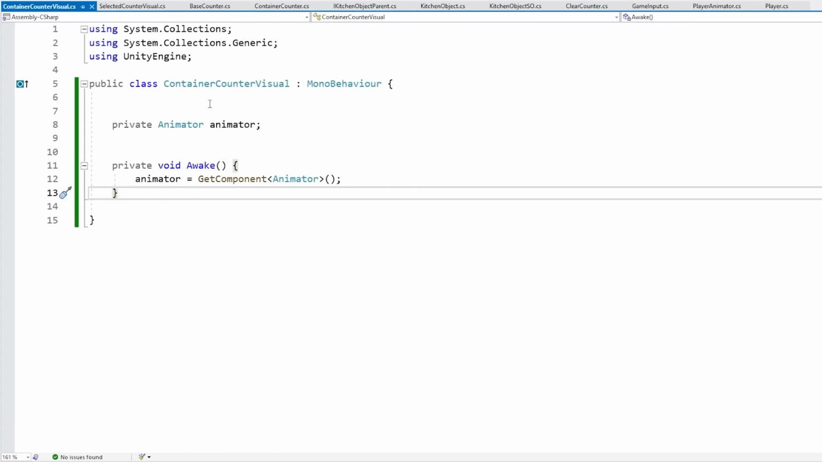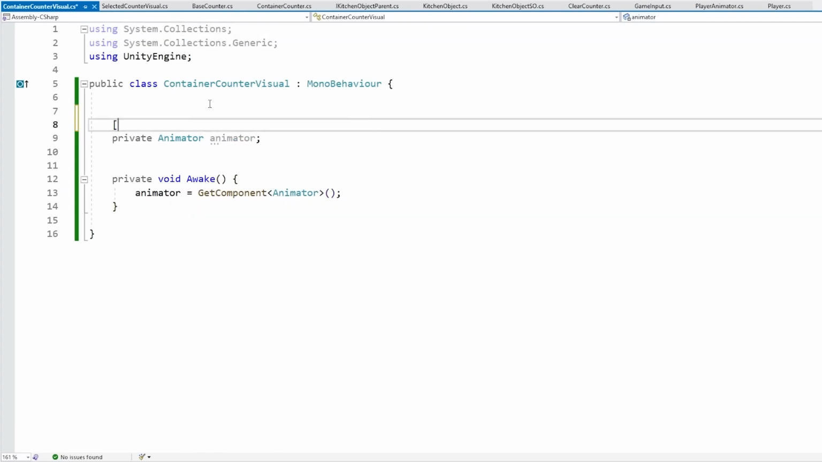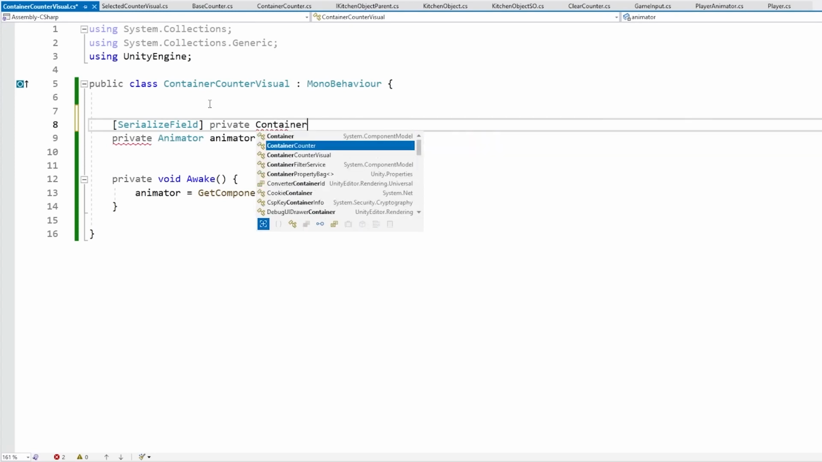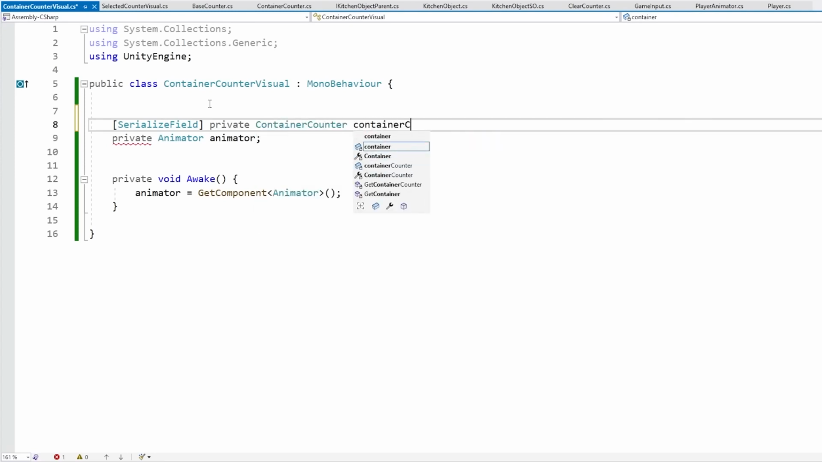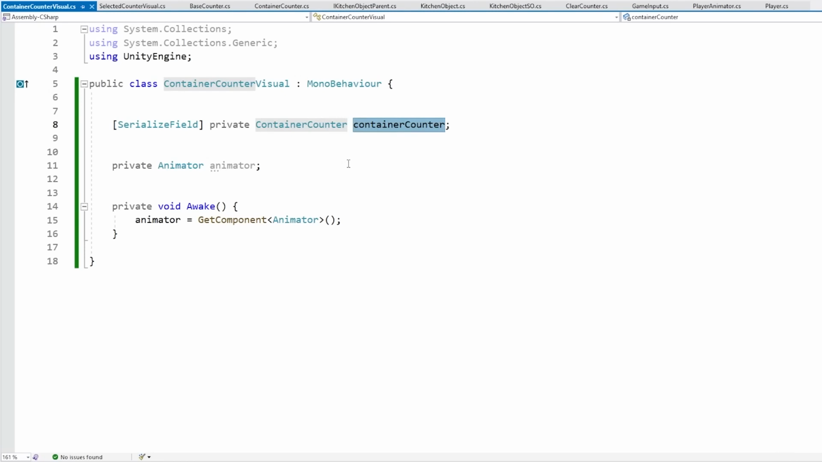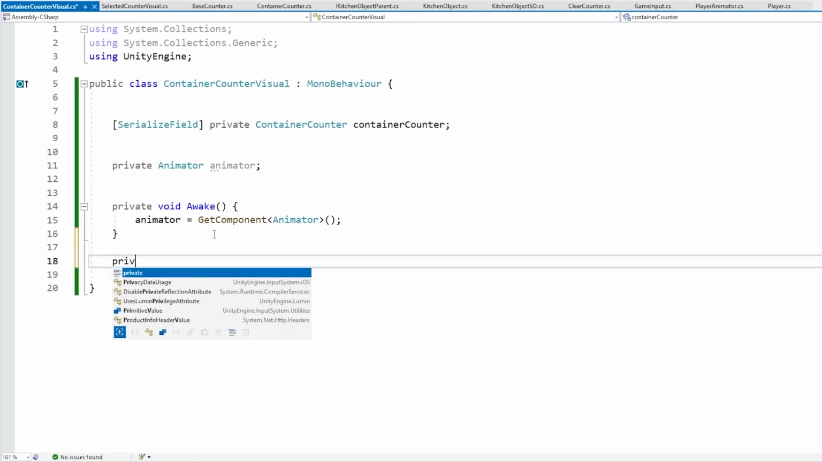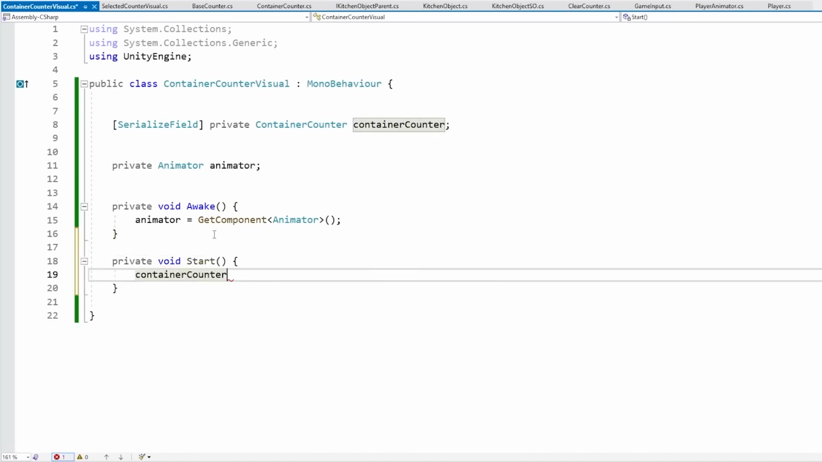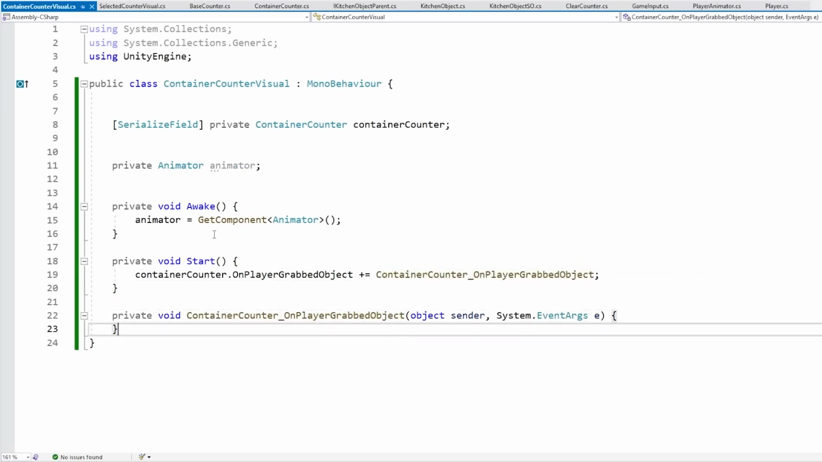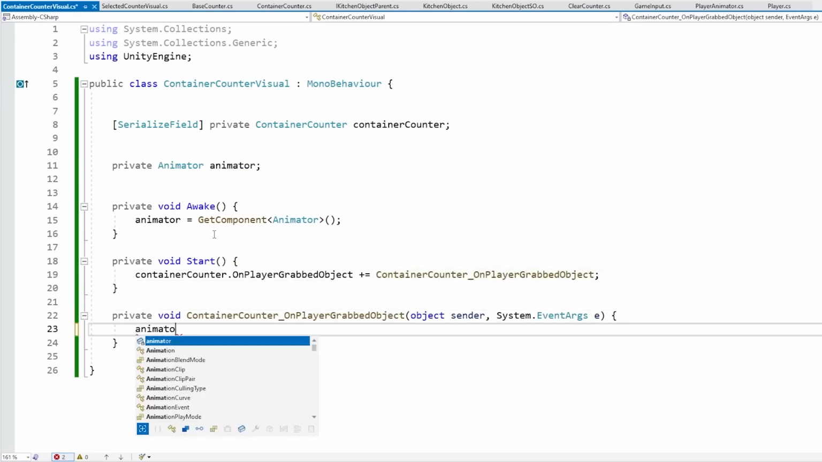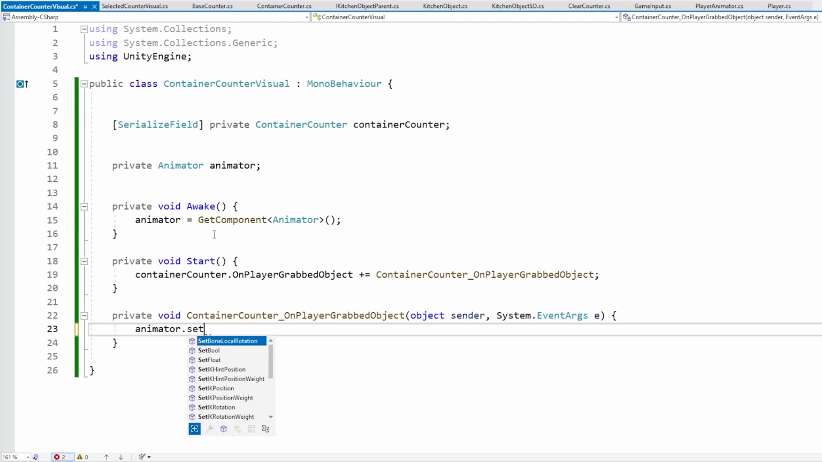And over here on the visual, first we need the field for the container counter. So let's add it up here. Let's add a serialized field of type container counter. Okay, we have this field. Now let's listen to the event. But again, we're accessing an external reference, so let's make sure to do it on start and not on awake. So let's go into this one and listen to the onPlayerGrabbedObject event. Okay, so here we have the event, and it's over here that we want to access the animator and call setTrigger in order to play the animation.